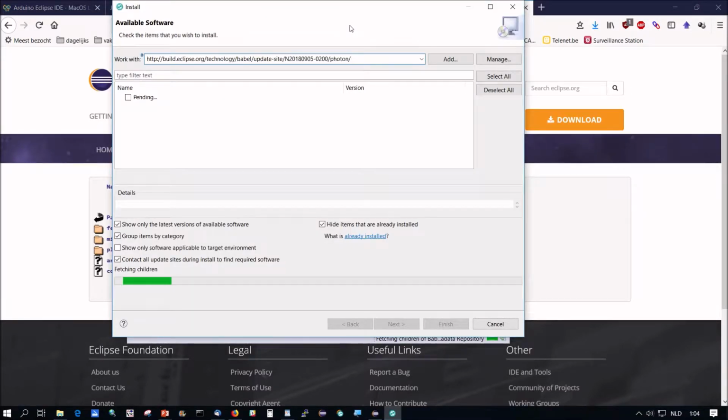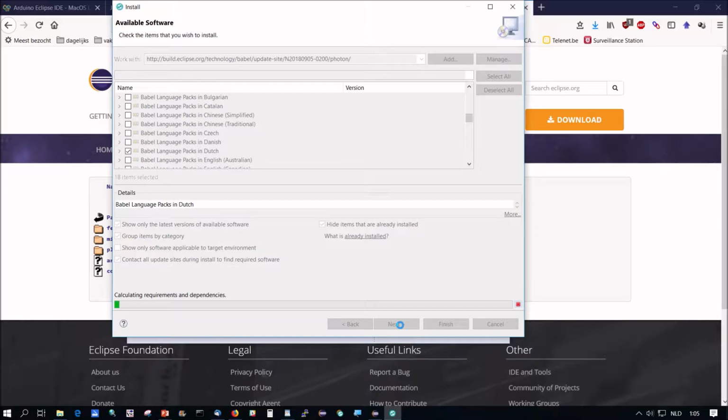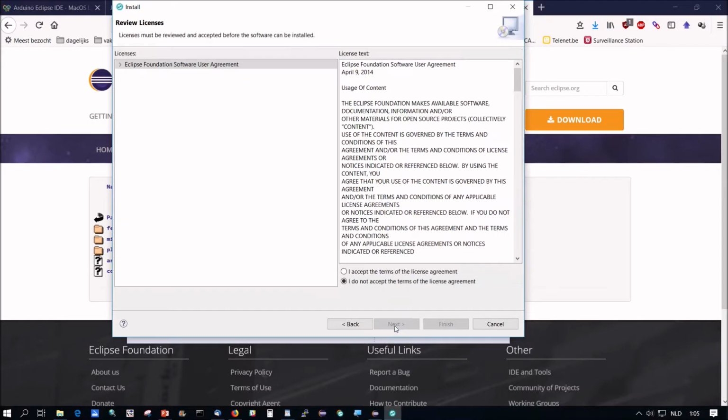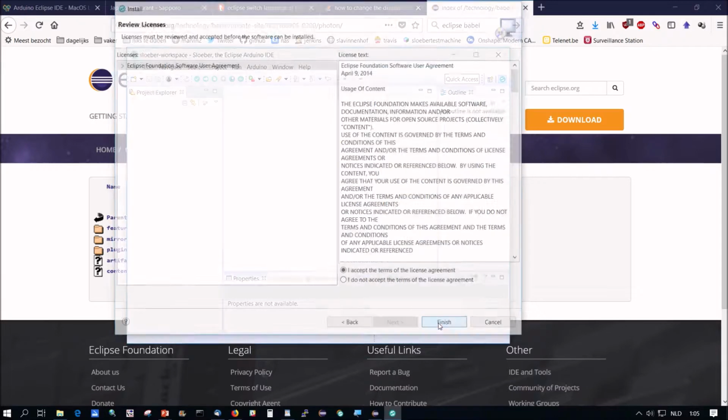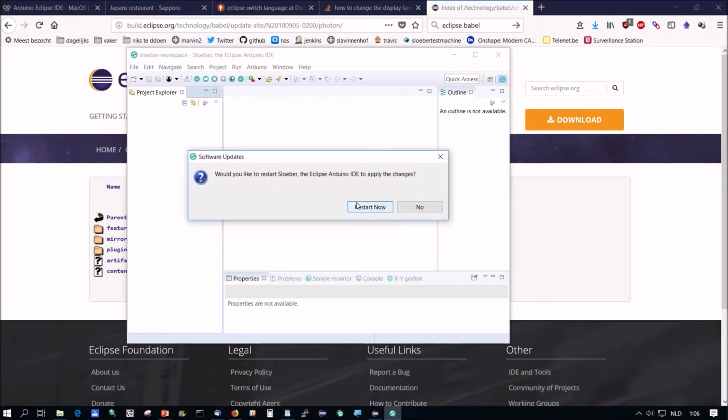You add this one. Now it's loading. On my system that takes a while. And then you can select here Babel language pack for Dutch. Okay. Next. It's going to install a whole bunch of things. It's probably way more than you finally need, but that way everything should be pretty much translated. The standard warning. And now we restart.